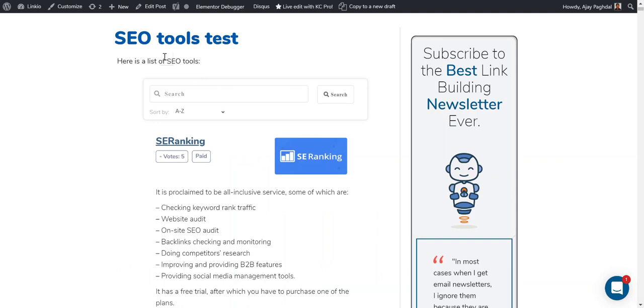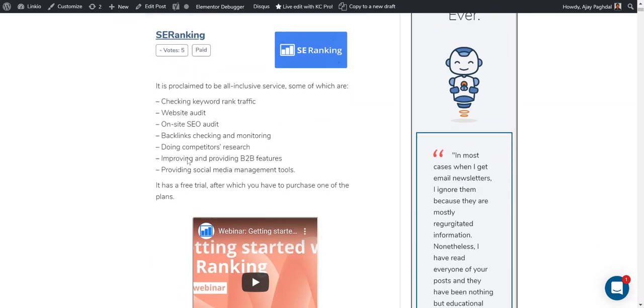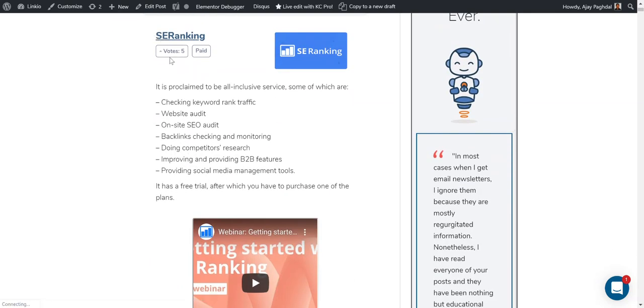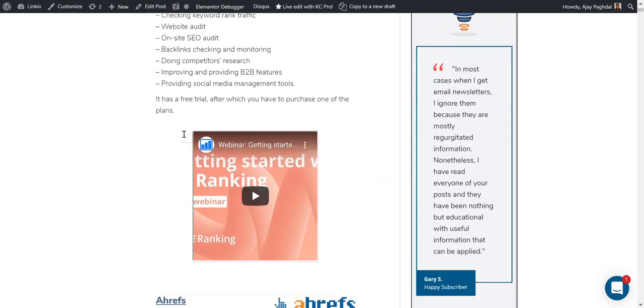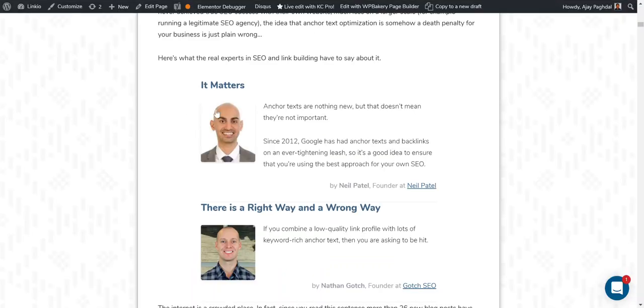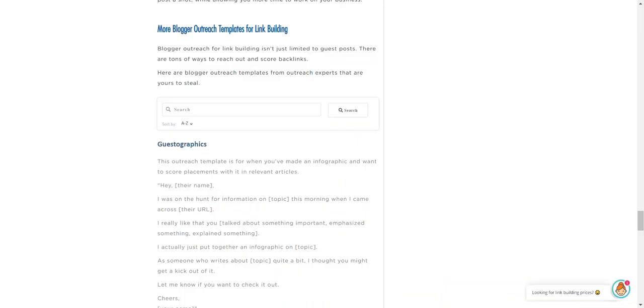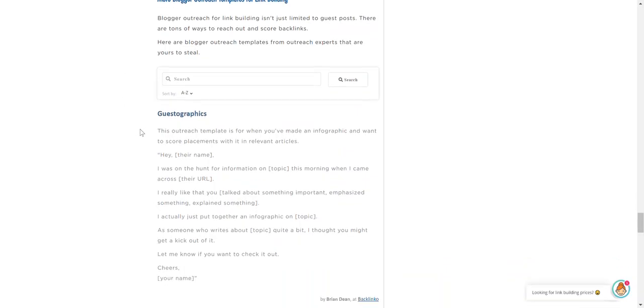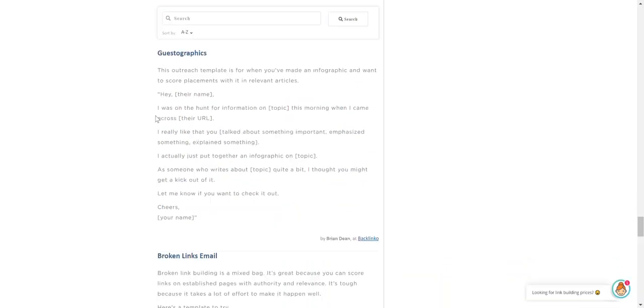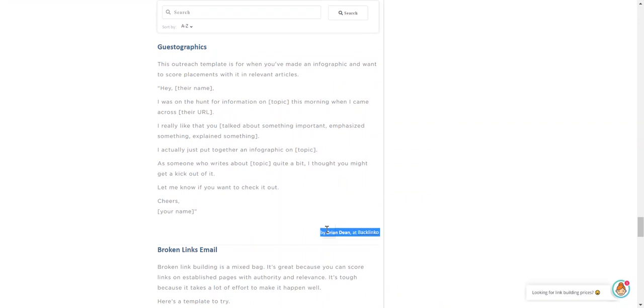You can create a list of tools. Here's an example of a list of tools where you have the name, the votes, whether it's paid or free with the logo, the description, as well as a YouTube video. You can also create a list of quotes. Here's an example of an image with a title, description, as well as a byline with a link back to the person who gave the quote. Here's a list of tactics. So these are more long form kind of lists. And on the bottom, there's a byline.